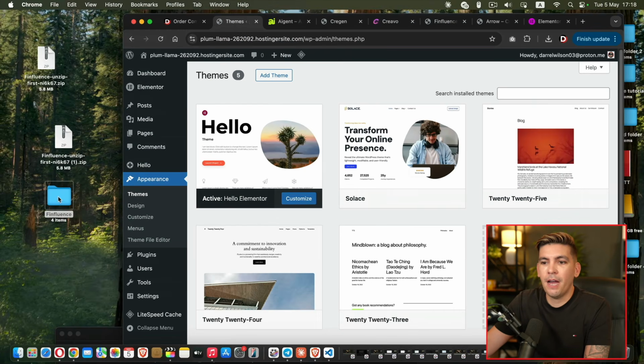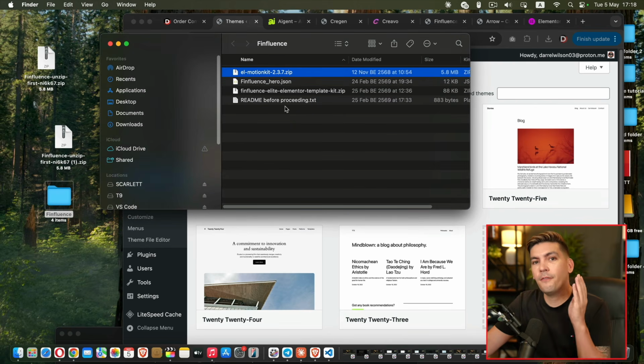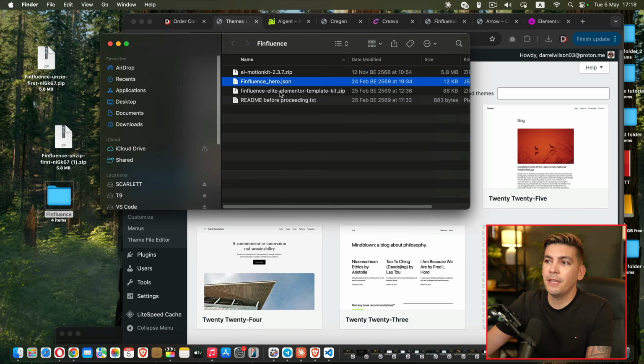So over here, we have our Finfluence. Make sure that you do unzip this, and then you'll get this folder here. If we open this, you'll now see that we have 4 different files. We have the Elementor plugin, Finfluence JSON, the Elite kits, and then a README text. And you can read this on your own, and this will show you exactly how to do it step by step. But let me walk you through this.